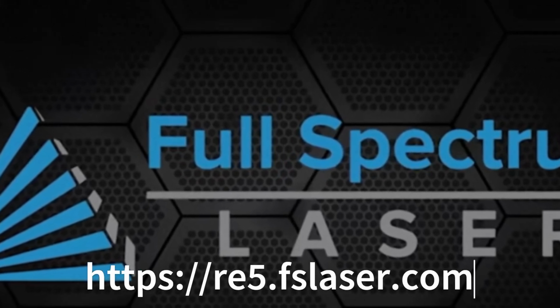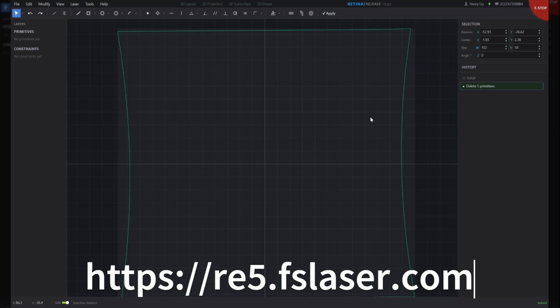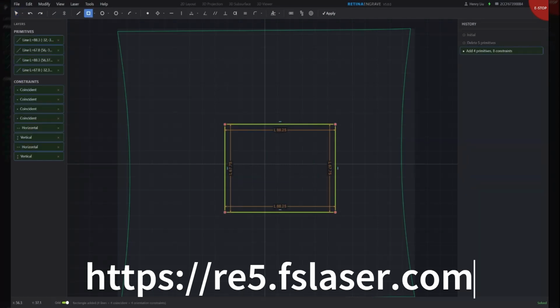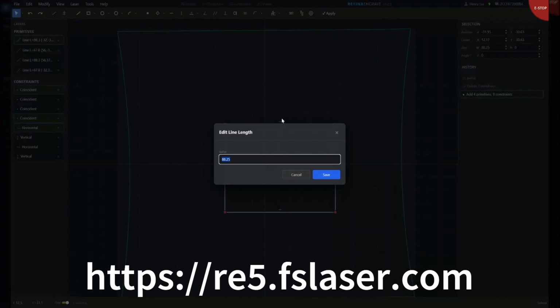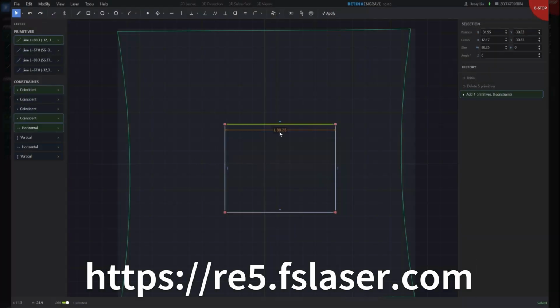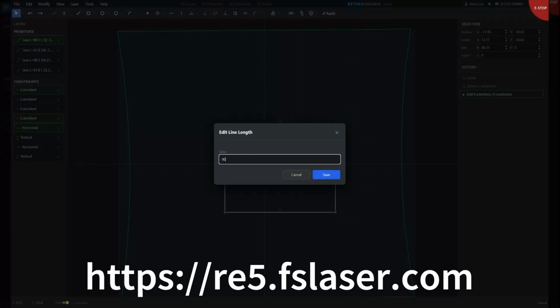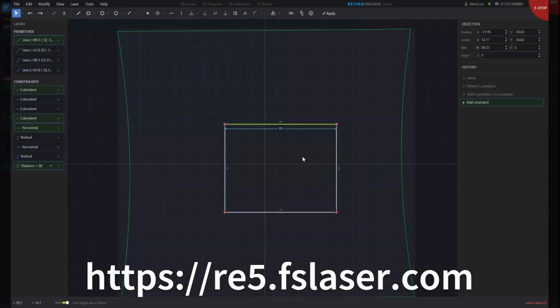Start by going to re5.fslaser.com and select CAD from the View menu. Let's draw a box. We can click a line and input the dimension. We can even do math like 90 plus 5 or 90 plus 5 times 2. Notice how the number evaluates our equation.